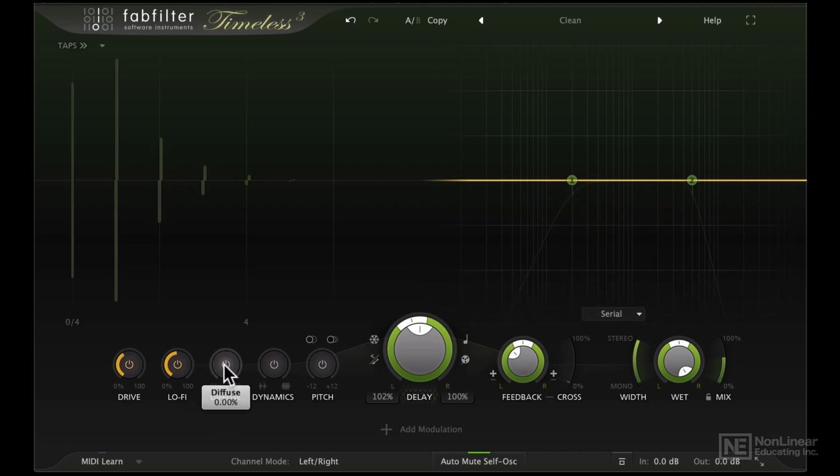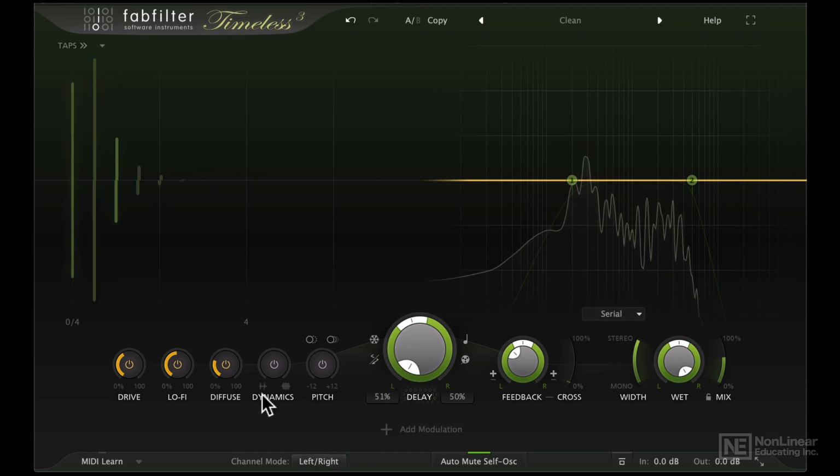Next, we have diffusion. This is typically what you will get on a reverb unit, but if we diffuse the individual delay repeats, we can get something like reverb. What if I change that delay time, make it a bit shorter? Let's set it to 50%.